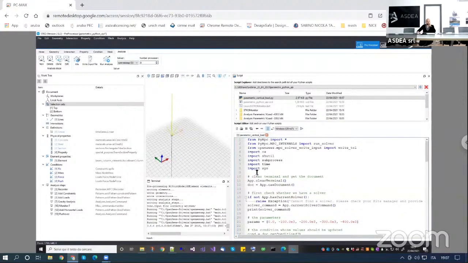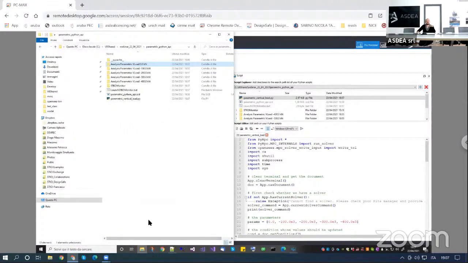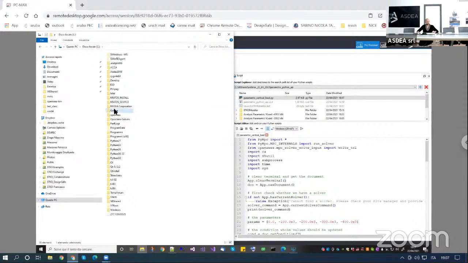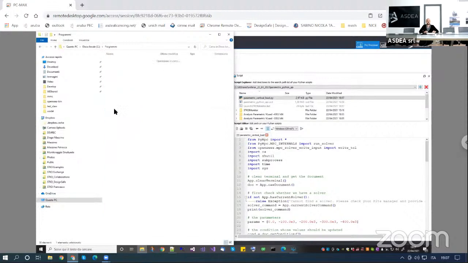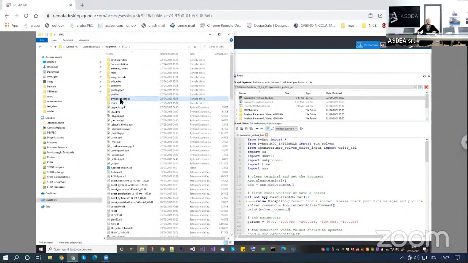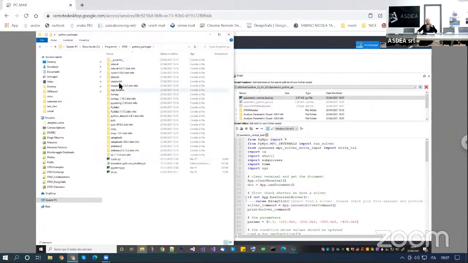If you want to know all the libraries that we are using here, if you are fine with them, you don't need to use your own Python distribution. Otherwise, if you have other libraries, you can use your own. You can put them inside STKO, or you can just give us a suggestion to build other files, so that in future versions we will include those libraries as well. You can go here into Program Files, STKO, Python packages, and these are the ones that we included, okay?